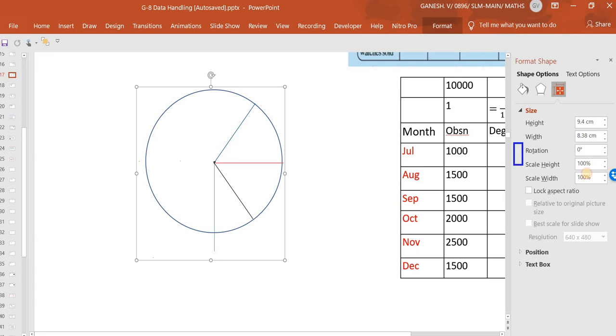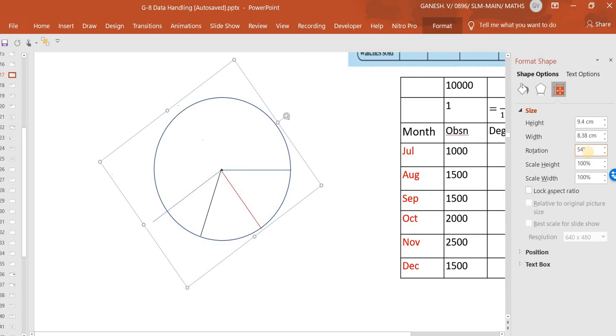Now it is showing at 50. The entire picture group is at 0 degree. I'd like to rotate it clockwise by 54 degree. For that I can just type out whatever is there. 54 degree, I can type and press enter. Now it is rotated, that blue line has become horizontal. Okay, so it is done now.